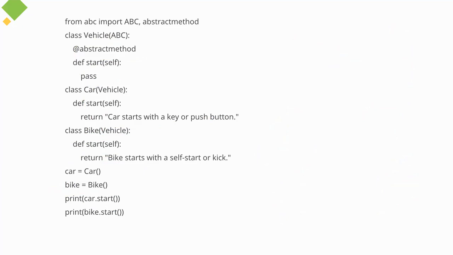So what's the use of this? You need not write the same function multiple times, and you can use it from the parent class. And if you write start here, you can modify it according to your own child class. That's why we use abstraction.